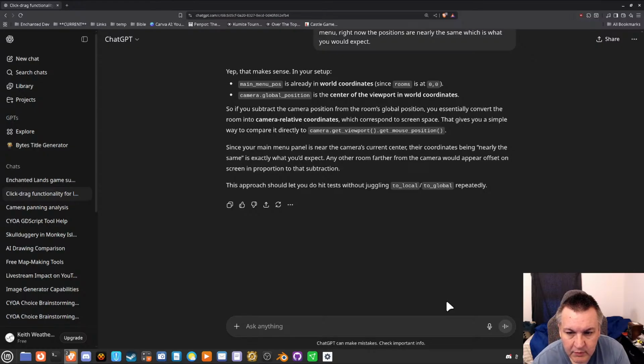The room in the camera, which corresponds to your screen, gives you a simple way to compare directly to the camera. That get mouse position. It's your main panels near the camera's current center. Their coordinates being nearly the same, exactly what you'd expect. Appear offset on the screen in proportion. Do hit test without juggling local to global repeatedly.